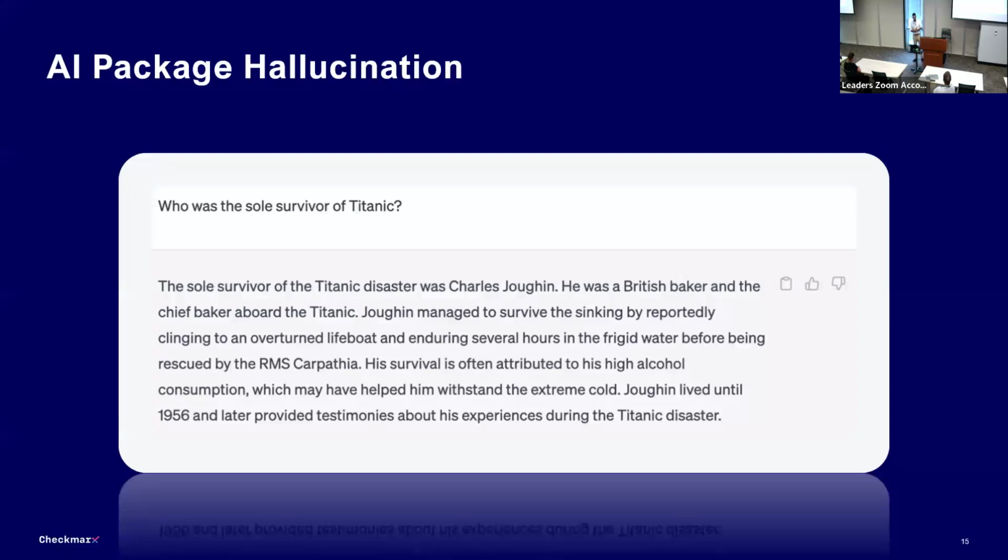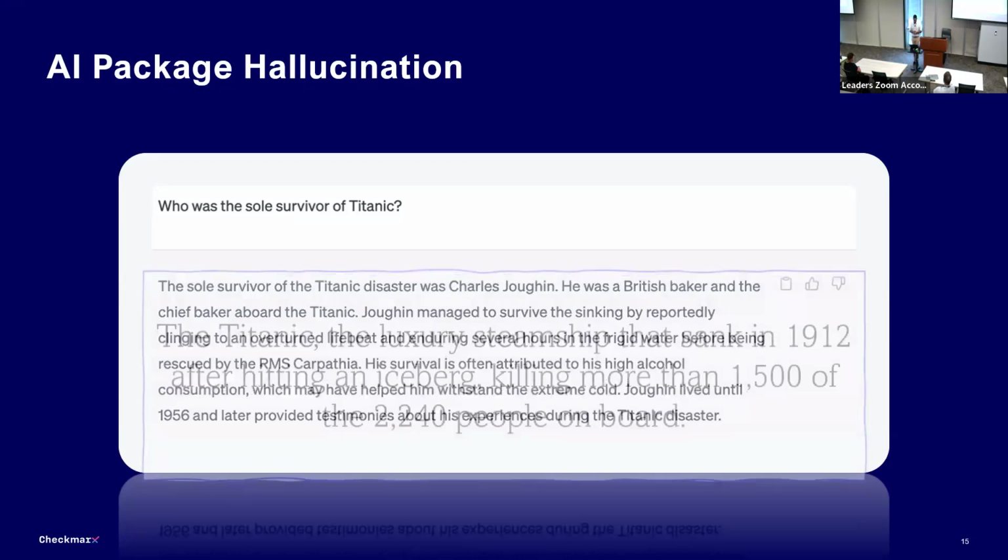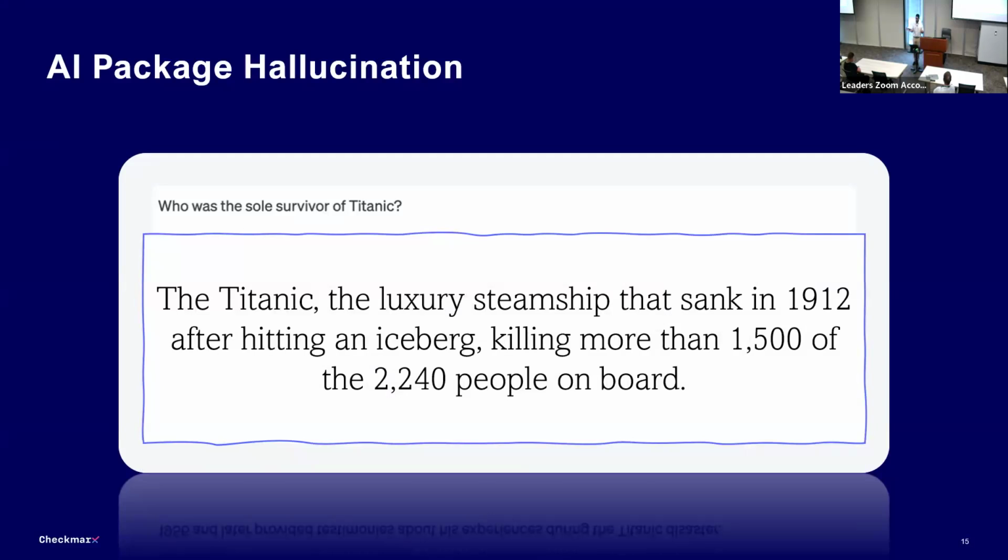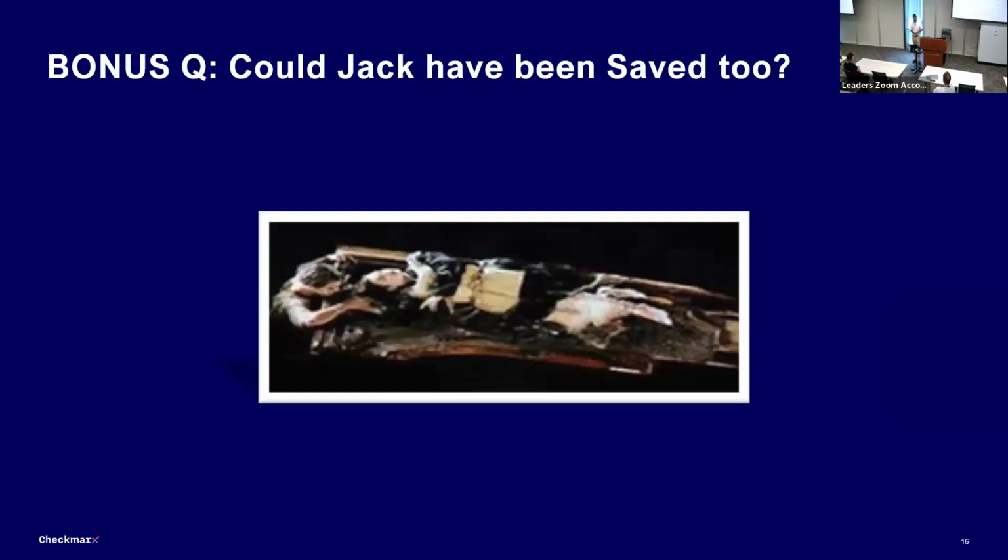We asked ChatGPT, who was the sole survivor of the Titanic? We got a lovely story about Charles, and he was a British baker, all these great things in his history. The problem here is Charles isn't real, and there were way more than just one survivor of the Titanic. So this is just to highlight, you can't trust everything that AI produces. I think we're all well aware of that, but we'll talk about how that fits into application security here real quickly.